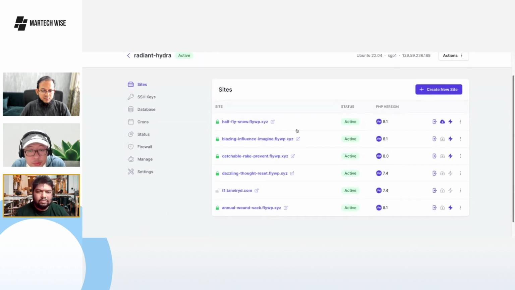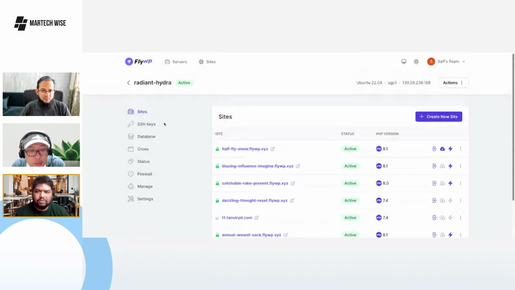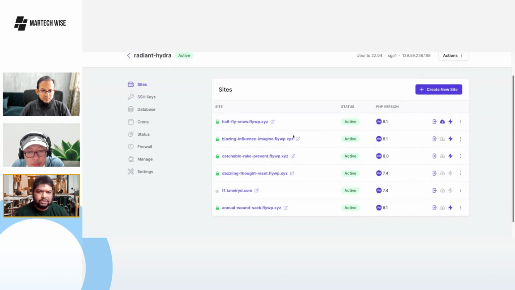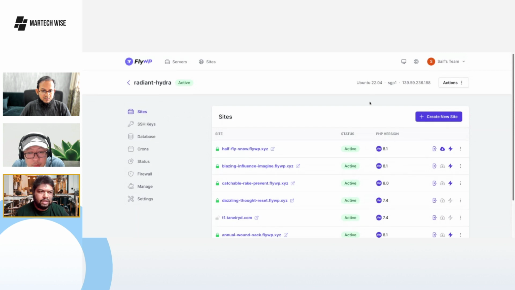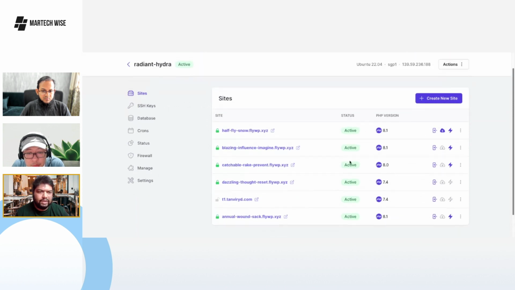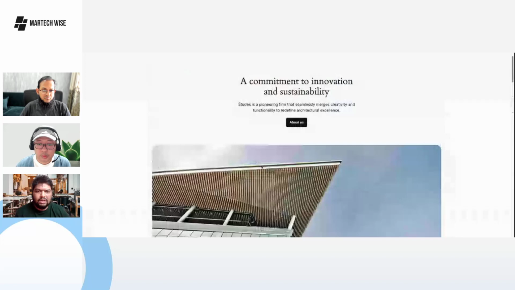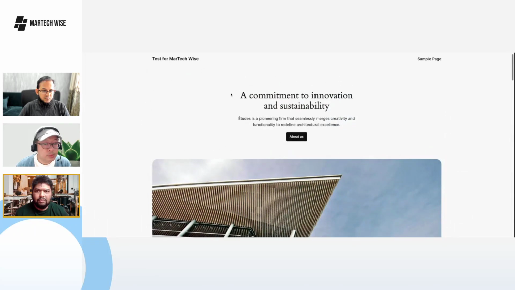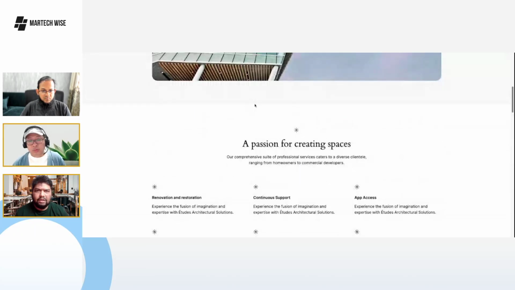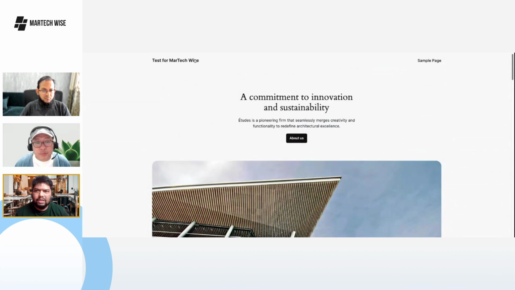When you go into the server, there is a sites space. By default, it will be blank when you create a new server. But for demo purposes, I have created a few sites already. So this is the new site I am going to show you. This is the new site that I have just created for Martech's testing purpose.